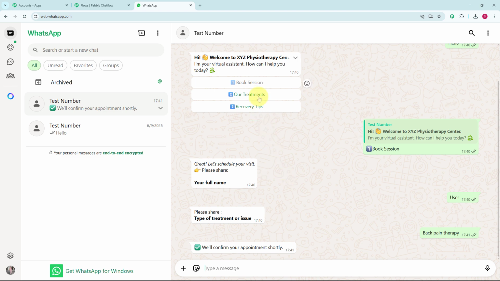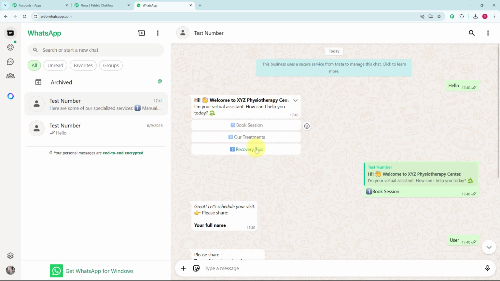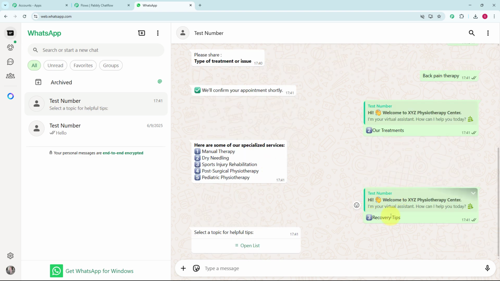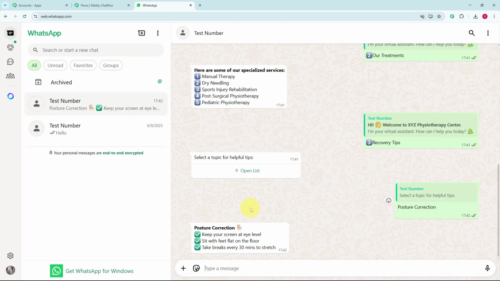As I'm selecting our treatments, I am getting a message which consists of the specialized services provided by this physiotherapy clinic. Now let's move to the third button, that is recovery tips. As I'm selecting recovery tips, I am getting a message which consists of a list. Now let's open this list and select a topic for getting the tips. And here you can see we are getting some of the issues. So now let's click on our first issue, that is posture correction. As I'm selecting posture correction, I am getting a message which consists of helpful tips for posture correction. So here you can see we have a fully functional chatbot.